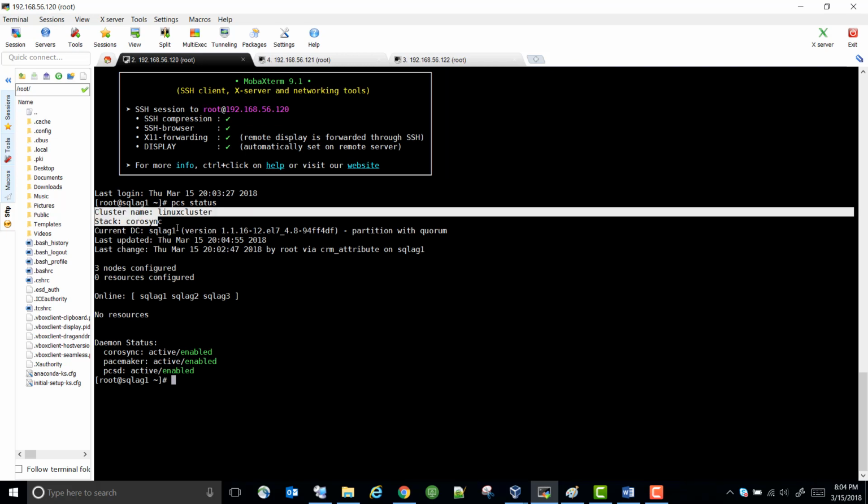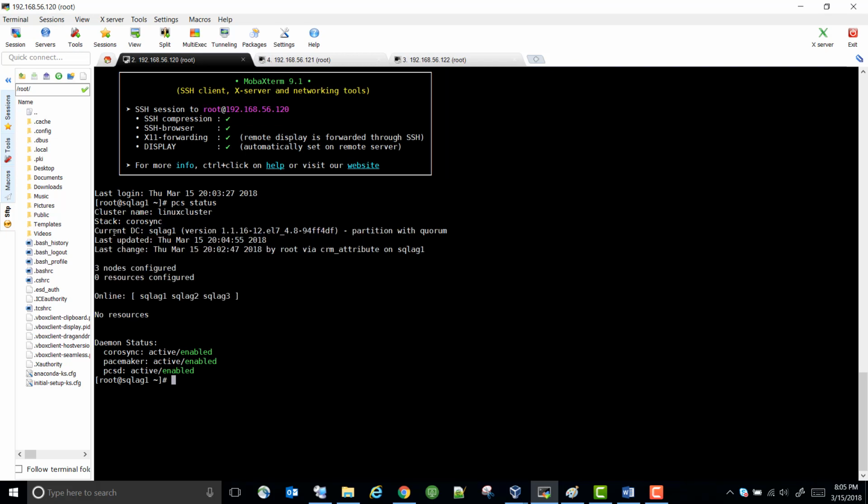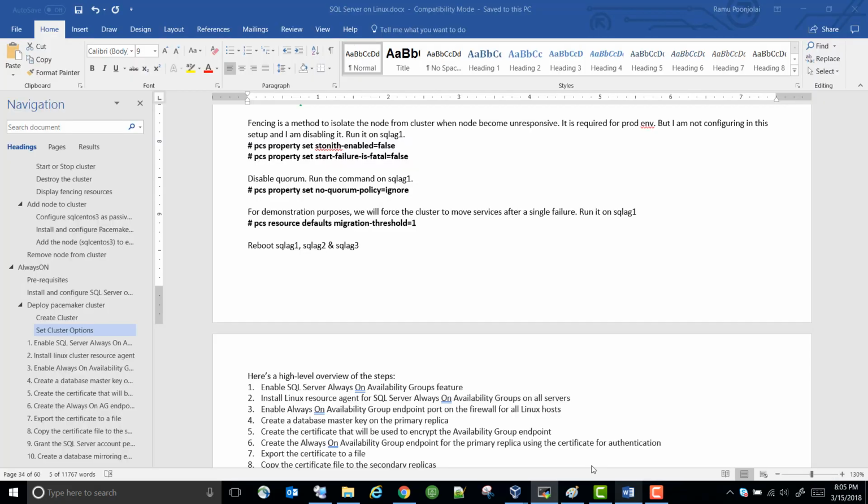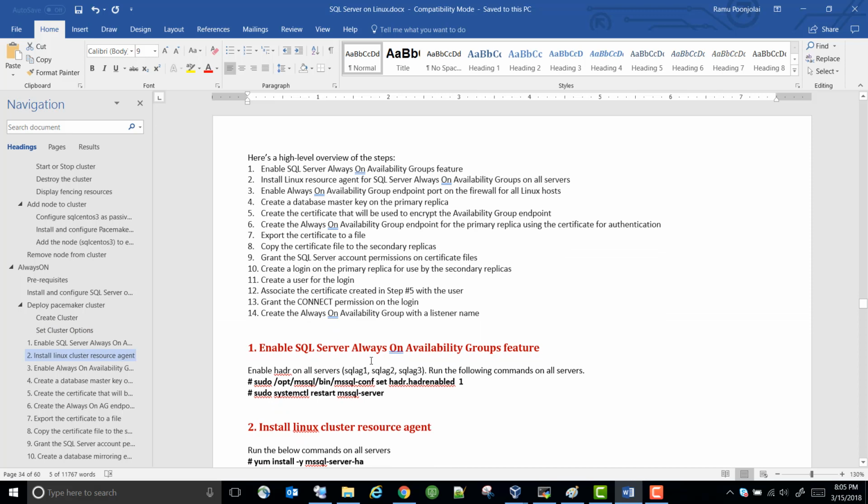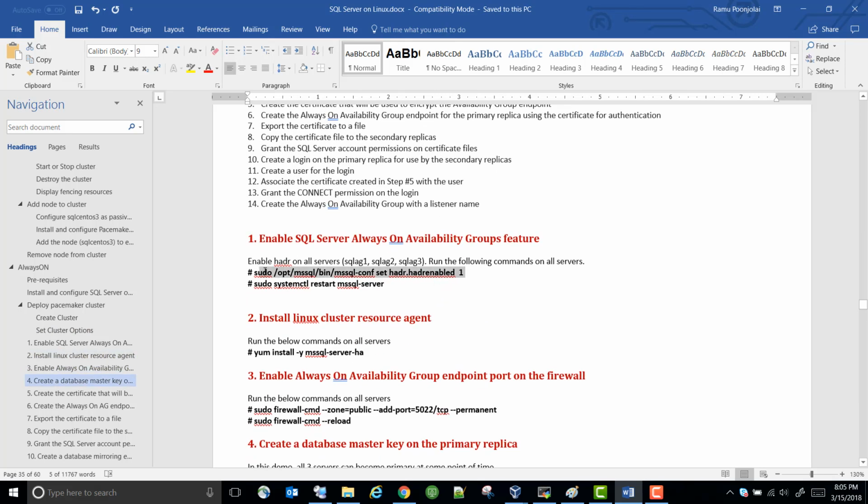Everything is great. It says STONITH is disabled; otherwise, it would show a warning message here. There is no warning message because we disabled STONITH, and all three nodes are running. So now let's move on to setting up the Always On. We have to enable HADR in SQL Server.